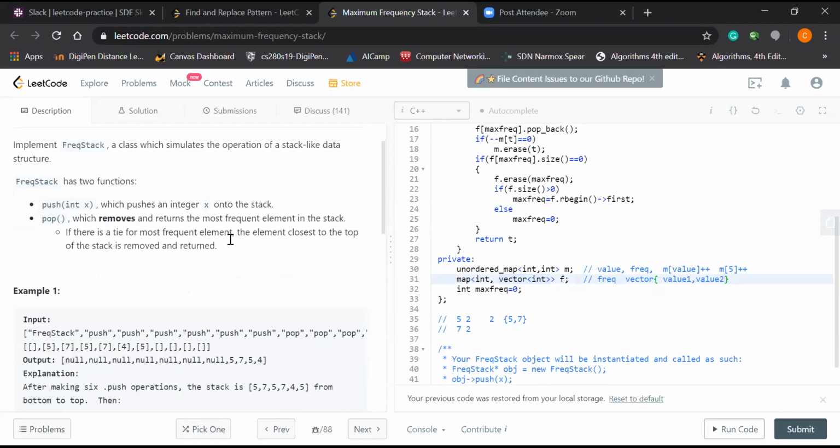Because from the question, there is a type for the most frequent element. I have to pop out the latest pushed element. So each time I append the new value at the end of the vector, like this. I first push the 5, and then I push the 7 here. So 1, 5, and 7 had the same maximum frequency. I could pop out the 7 because 7 is the latest pushed element.